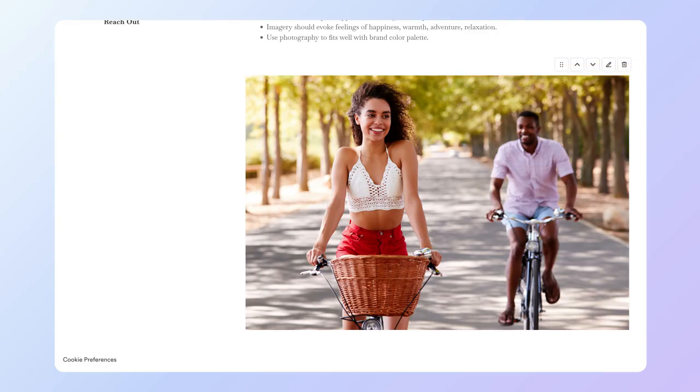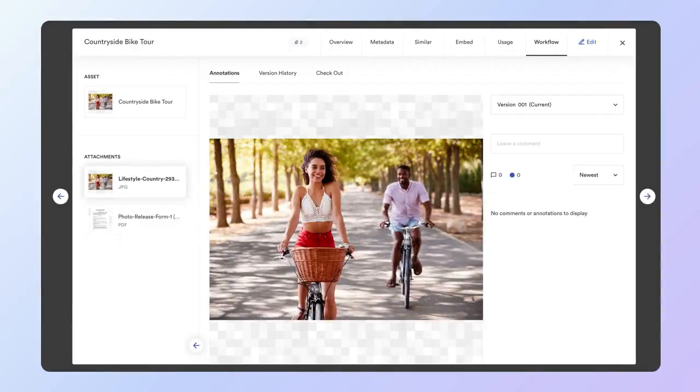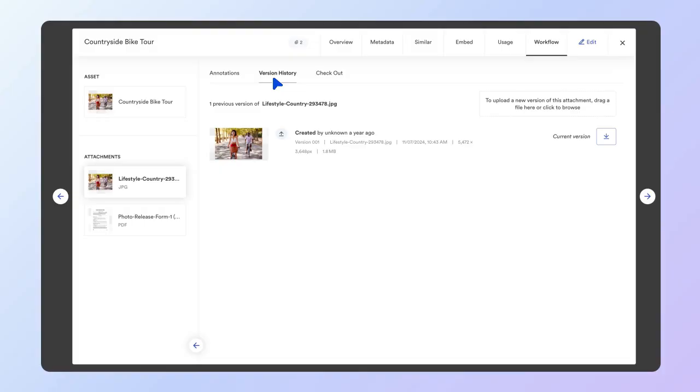One benefit of using CDN links from Brandfolder is that you can update the asset in Brandfolder, and the media automatically updates wherever it is embedded. If you navigate to Version History under the Workflow tab of the Asset module and update the attachment, then the embedded media is also updated.